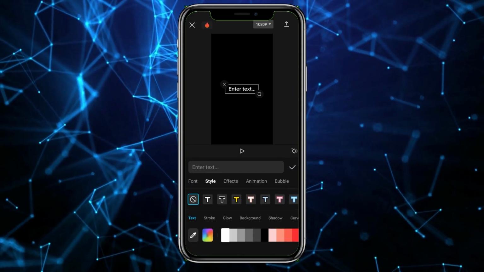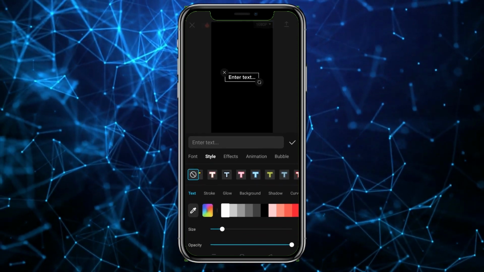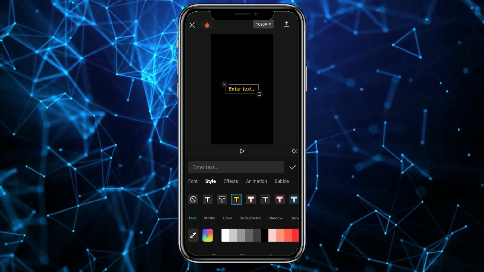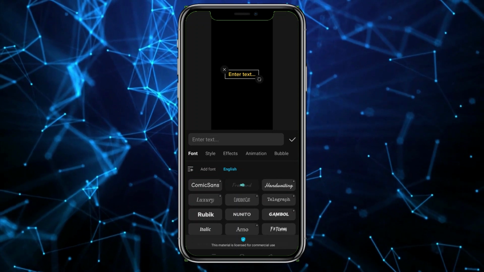Now we have styles. You can also choose the styles from here, and for example I'm going to choose this one. After that you also have some fonts. You can choose a font from here also. I'm going to use this font.